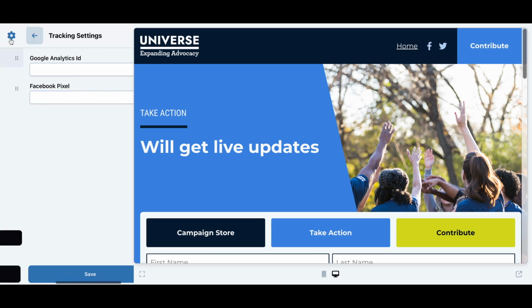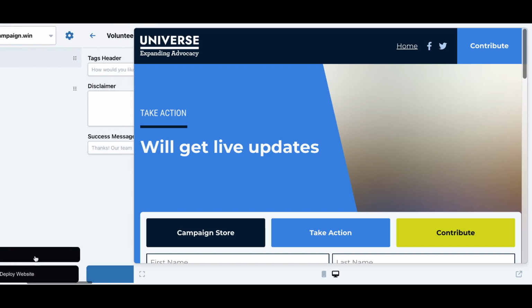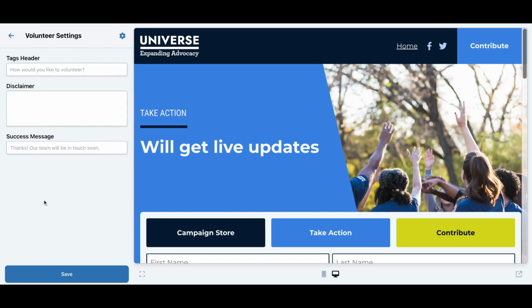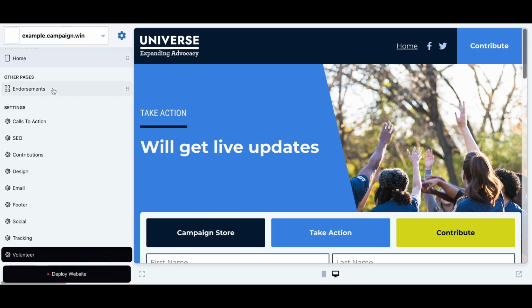And last but not least, you can customize what the volunteer CTAs will look like across the site. Currently, we support volunteer signups coming directly to Universe and our CRM platform, but you can always link out to other platforms from your site if you want to include volunteer signups for other platforms.